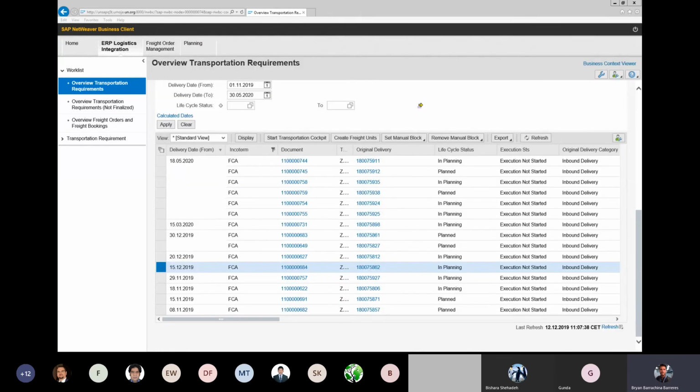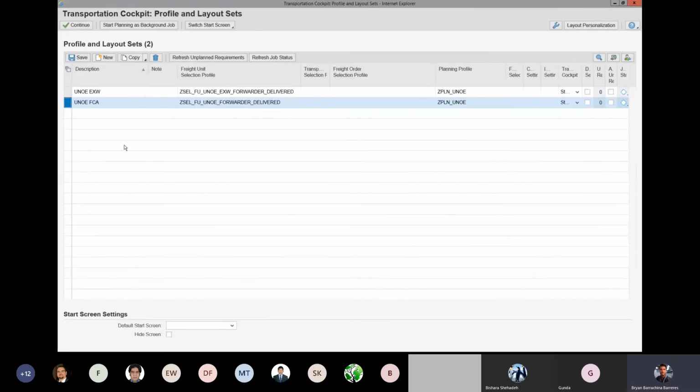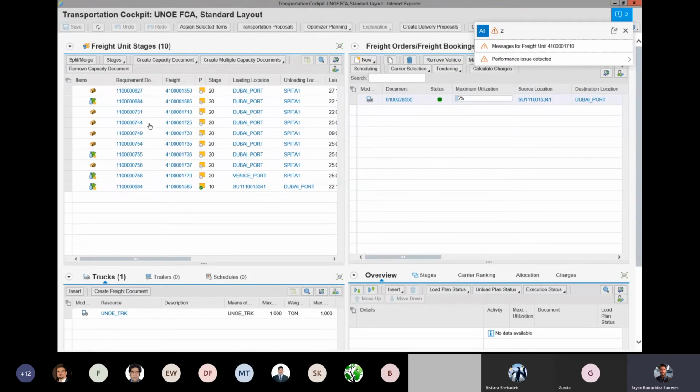And now that we have our FCA screen here, our planning profile, we simply select the line, click on continue, and now go to our transportation cockpit page, which should have displayed my freight unit, right? We have a series of freight units here. We also, remember, were showing yesterday the freight order section.